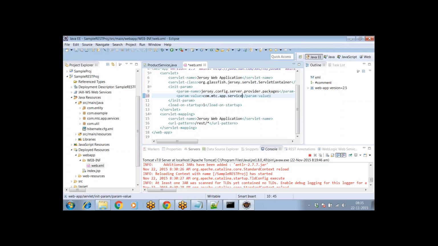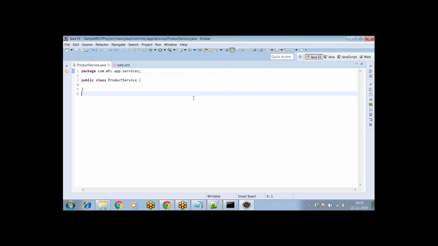mtc.app.services, so that now your servlet container will refer to this package for the RESTful resource classes. Now you see here, as of now, that ProductService class is just a normal Java class. I would like to make it a root resource class, a web service here. So what to do? What do people think?